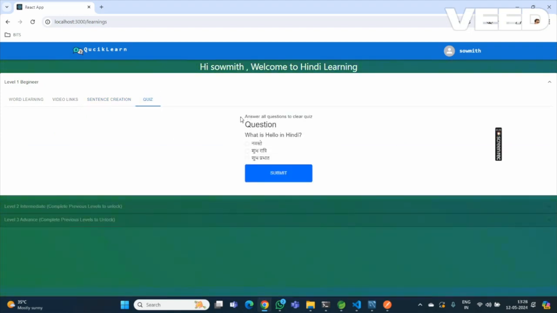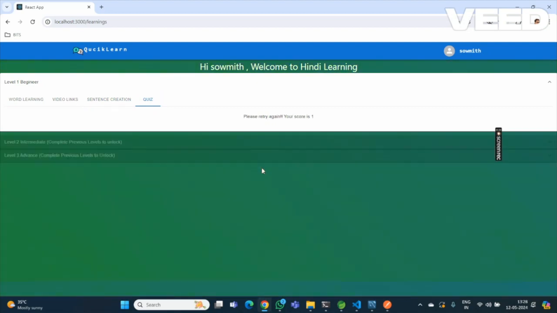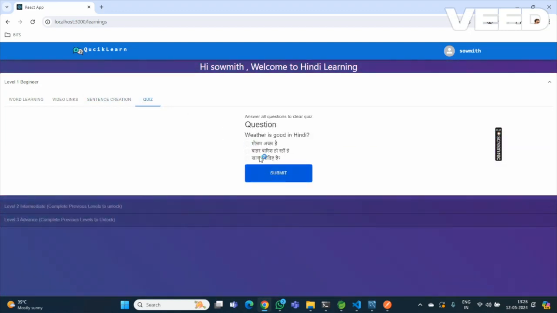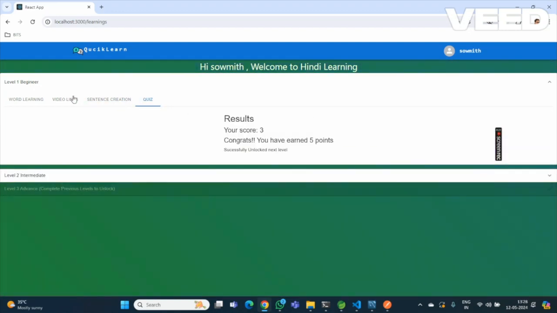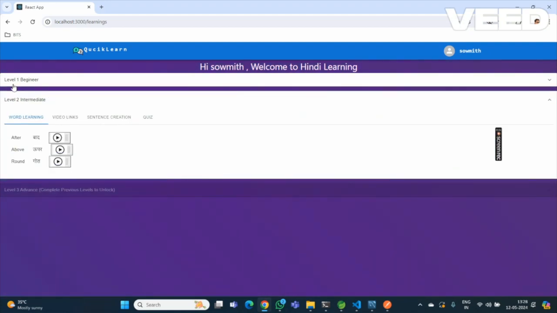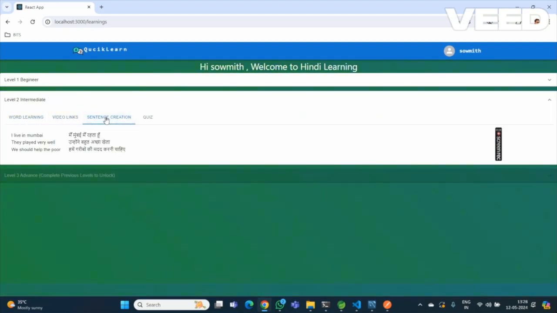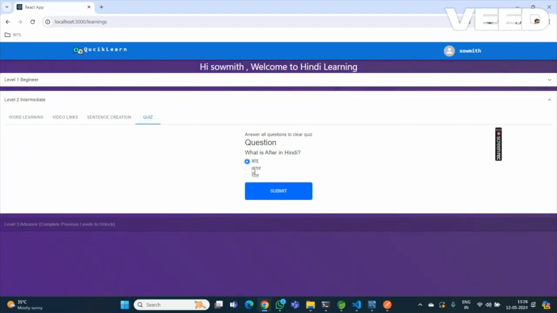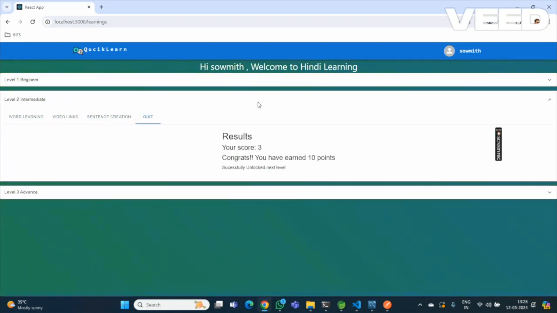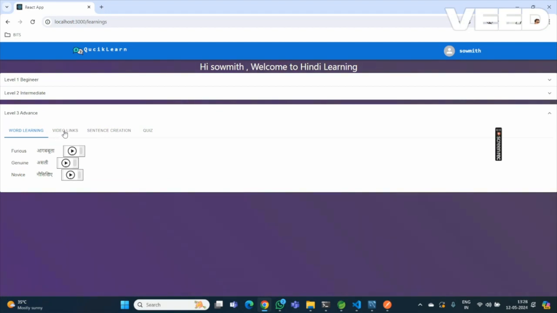Next would be the quiz tab, where the user has to clear all the questions to go to the next level. If the user fails to score, he would be asked to retry again. As the user cleared the first level, the second level is unlocked. Similar to the first level, he would be provided with the word learning, the video links, the sentence creation, and the quiz. As the user clears the second level, the third level is unlocked.